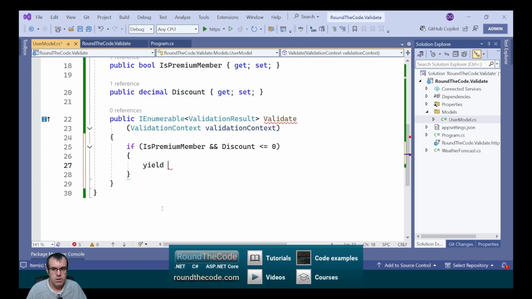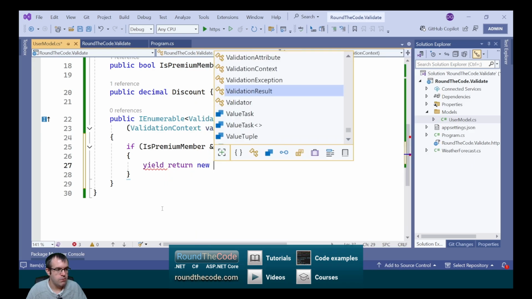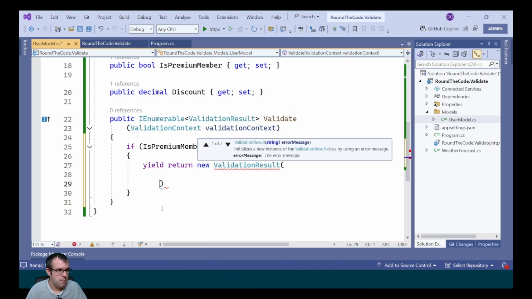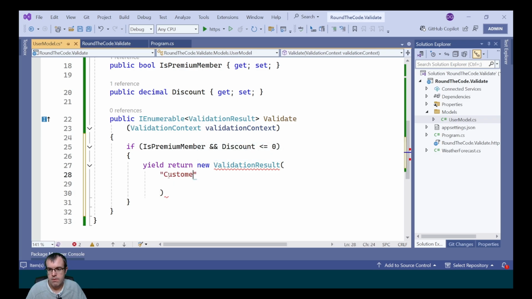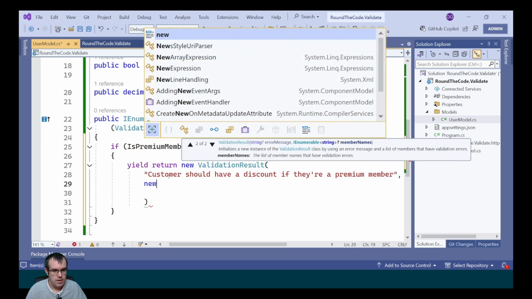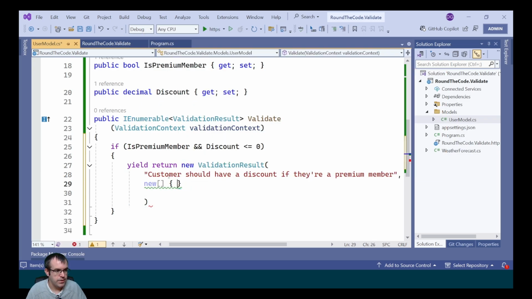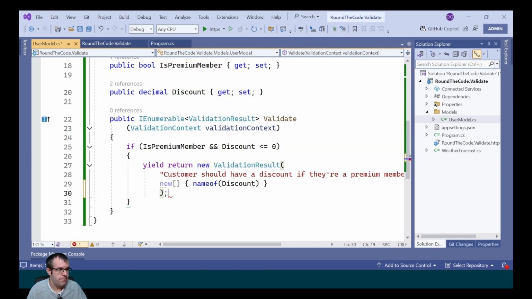We call yield return new validation result. We can state our error message in there. Customer should have a discount if they're a premium member. And we can also specify which properties it links to. So it links to the discount, so we're going to get the name of discount and add it in there.